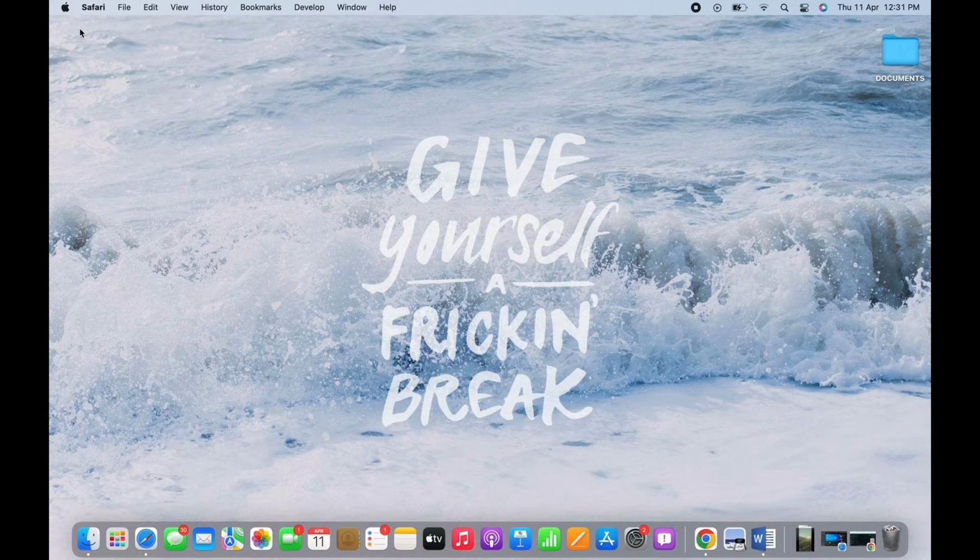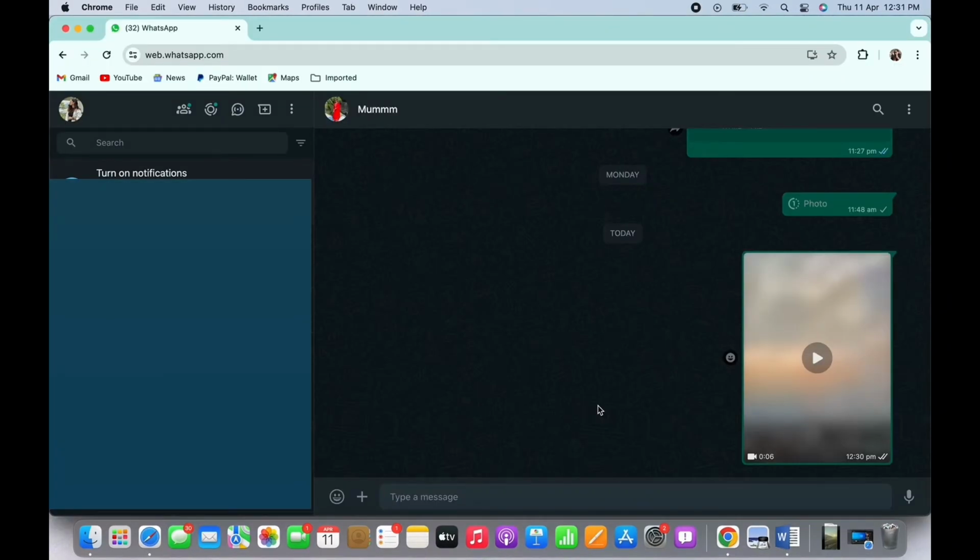Firstly, go ahead and open WhatsApp on your PC and make sure you are signed in. Once you have opened WhatsApp, go ahead and open the conversation from where you want to download the video from, and further go ahead and tap on the video that you want to download.